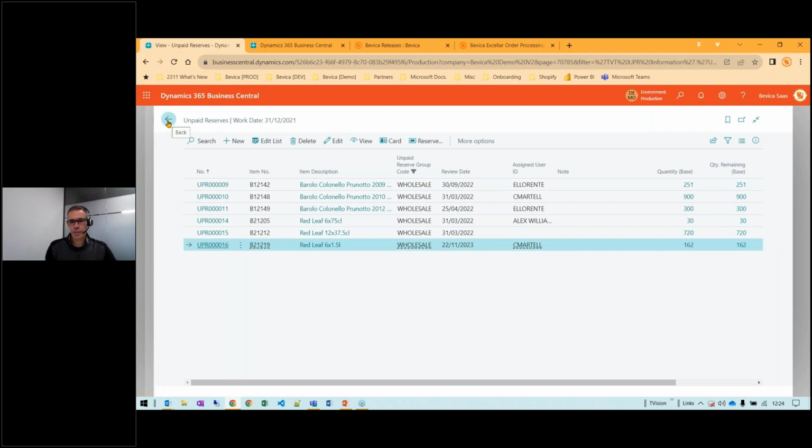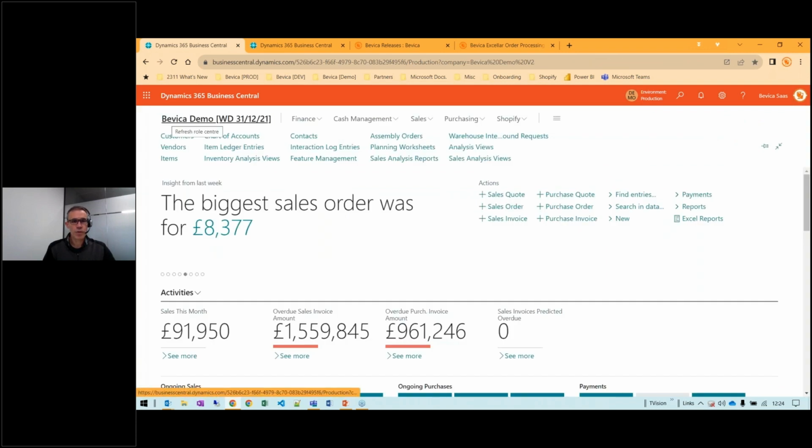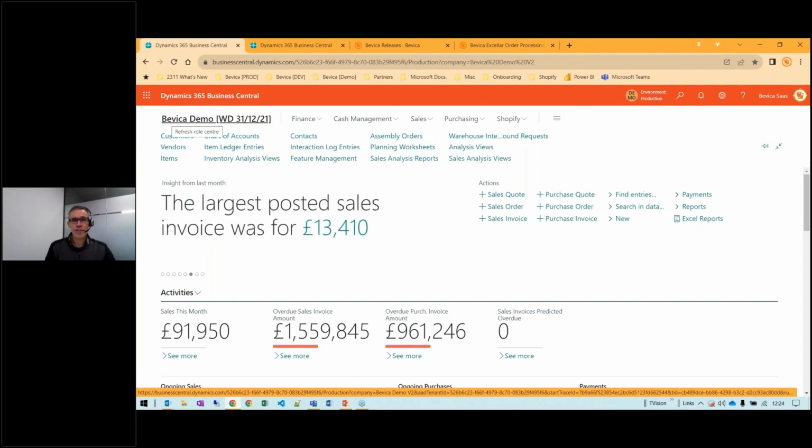If I come out of here, so that's the setup. Effectively, what groups, what customers, and what products you are reserving. And once you reserve stock against an unpaid reserve, it comes out of free stock, or stock that's available to other people. So if you have 100 cases of a particular product, you could reserve the whole 100, in which case those 100 will only go to the customers that you're specifying.